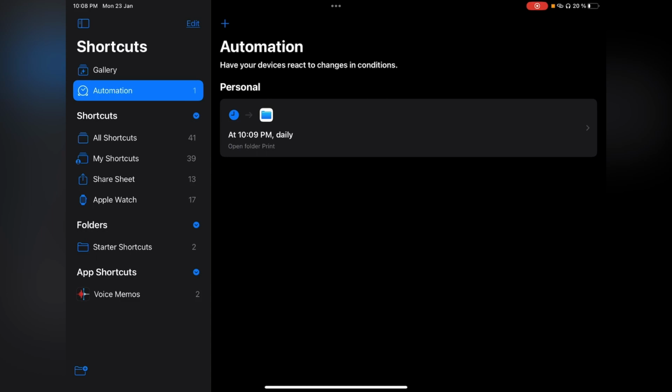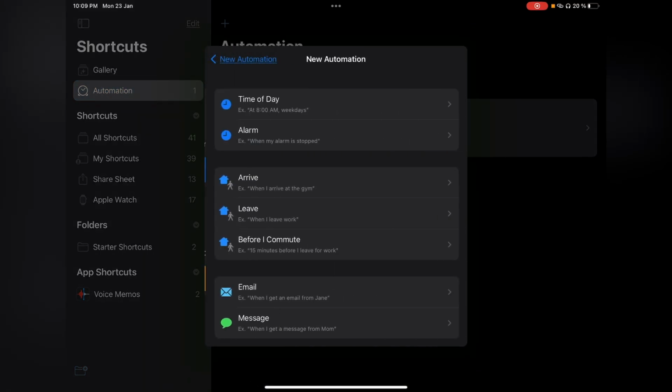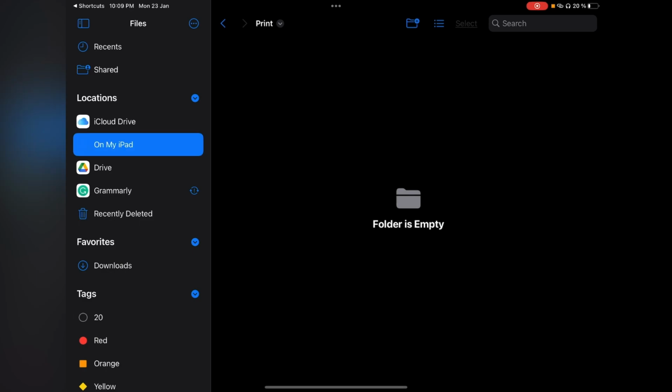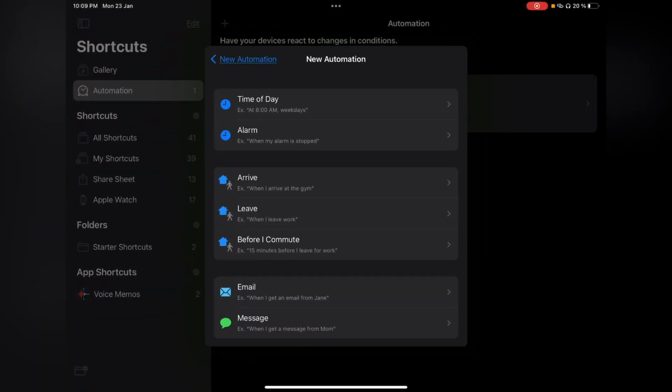You can create another automation by clicking that plus and clicking create automation. It's 10:09 and you can see I didn't click anything, but it popped up. This is the print folder I got. So this is how your automation works. You can automate something you want. So here, this is the time of the day thing.